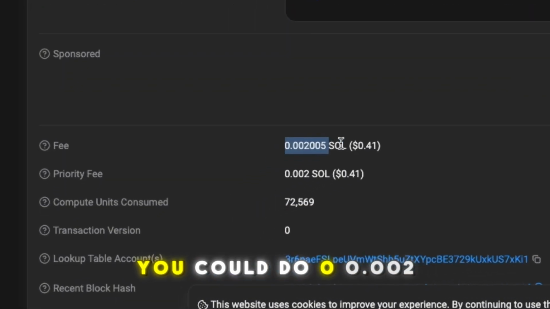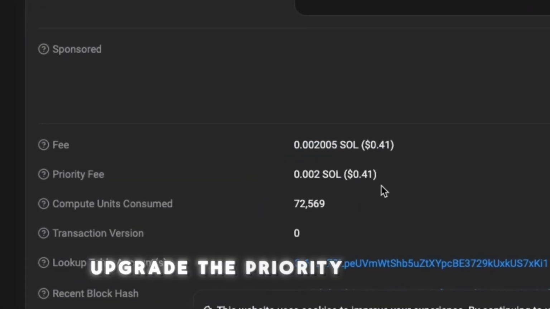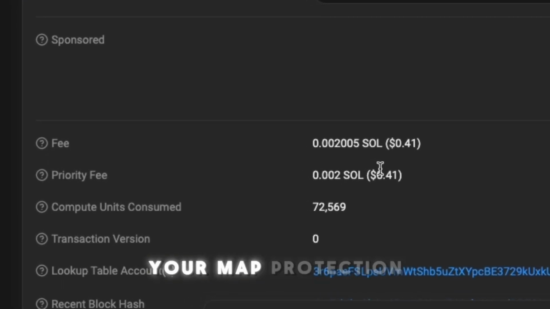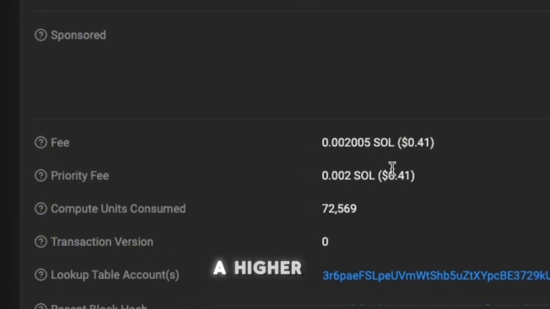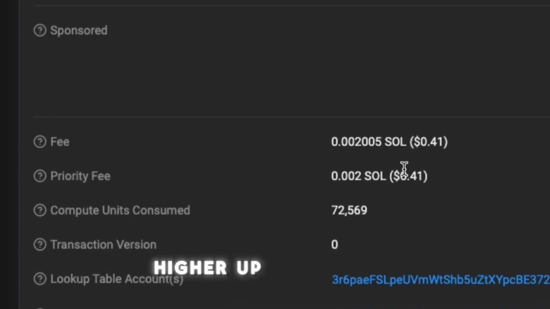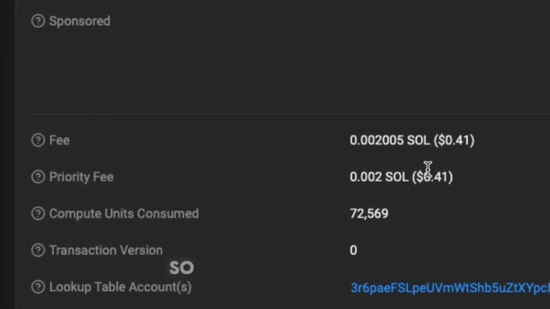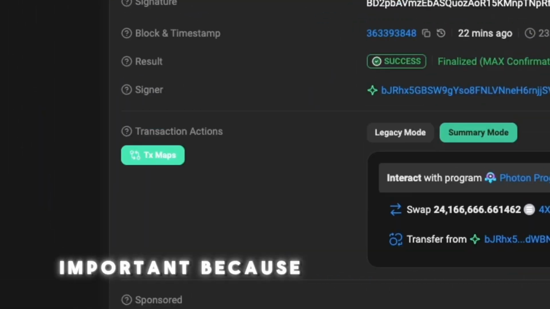You could do 0.002, and then you want to upgrade the priority fee, right? Because this is what you're tipping Jito, which is going to be your MEV protection. And if you have a higher tip, they're going to put your transaction higher up on the list, higher up on the priority, and then you get filled a lot quicker. So this is super, super important, because think about it, right?